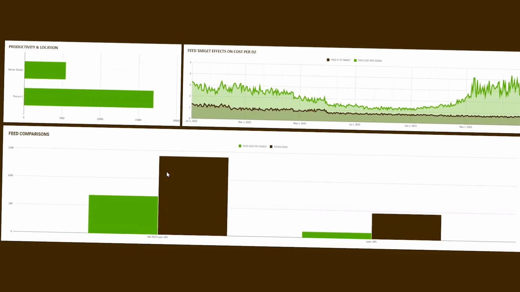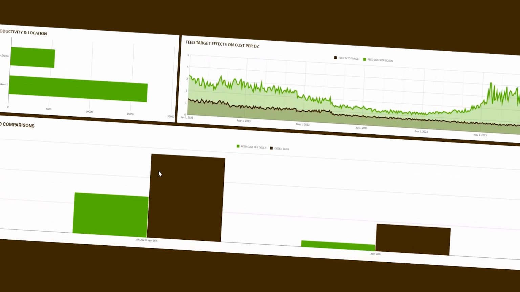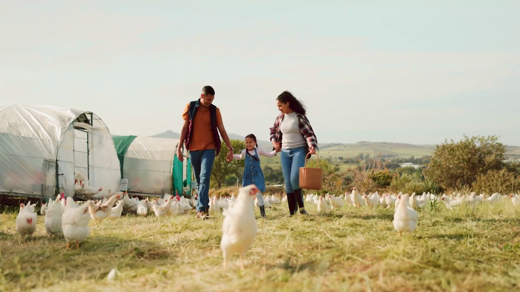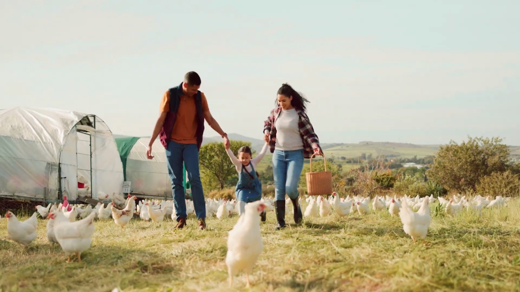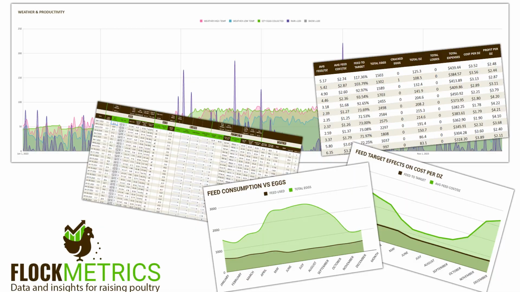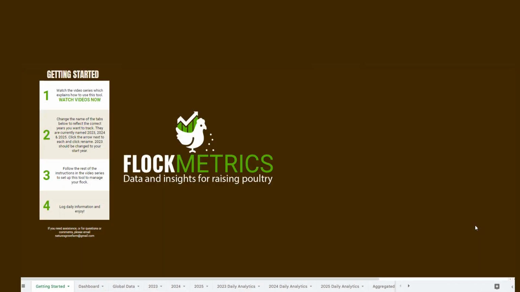By using Flock Metrics, you can compare different management practices and find the best way to optimize your flock's performance. With the power of the data at your fingertips, you can increase the profits and make your layer hen operation more efficient than ever before. So whether you're a small farmer or a homesteader, Flock Metrics is a perfect tool to help you make informed decisions about your flock.